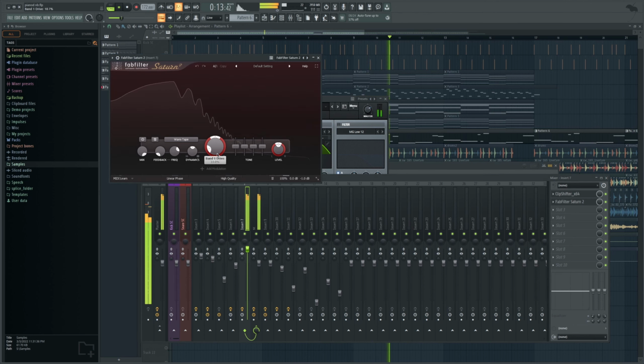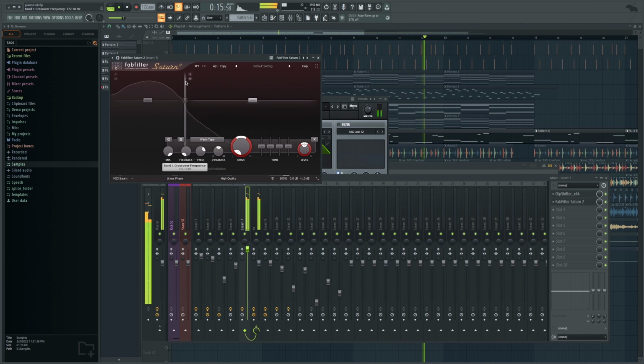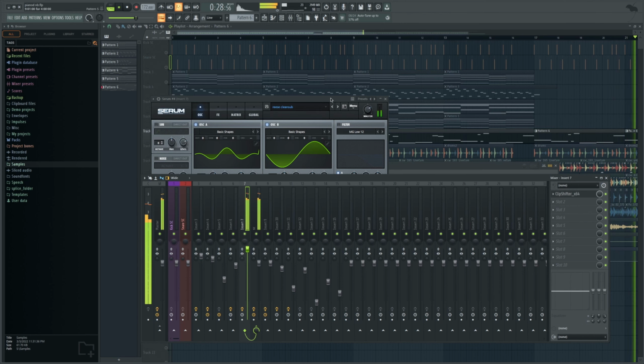I have FabFilter Saturn 2. If you take, say for example, regions like here, and up the drive with warm tape or something like that, you get this distortion, but that's good because it means this bass will now be able to be heard easily on devices that can't properly output it normally.